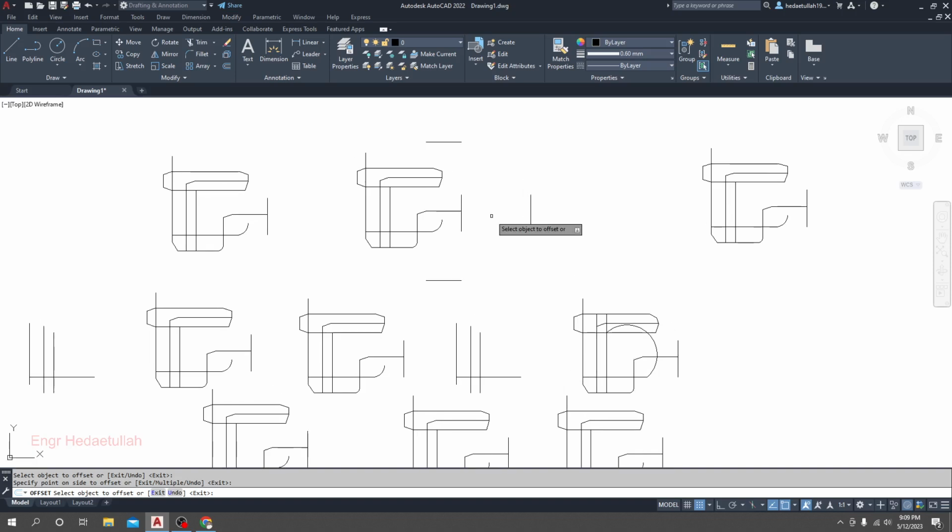Okay, and also escape that, also press O and enter, then you'll also find the offset options. Suppose you need an offset of 10 inch, then simply click here or click here and then click here. In this way you are also able to create an offset of any component.